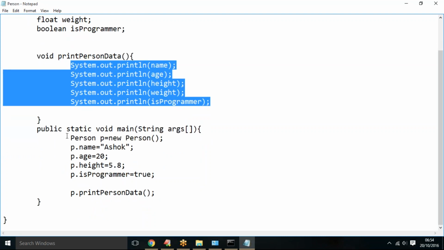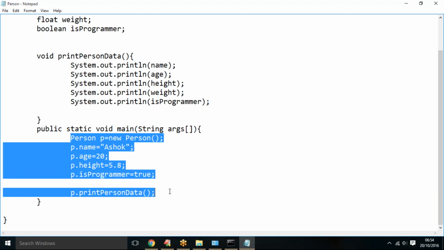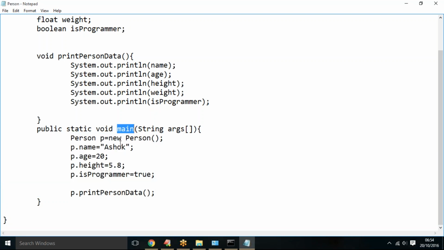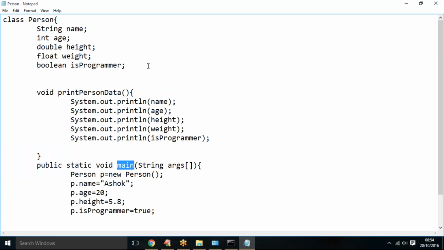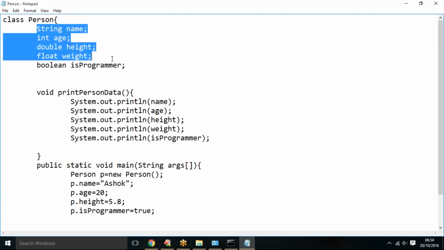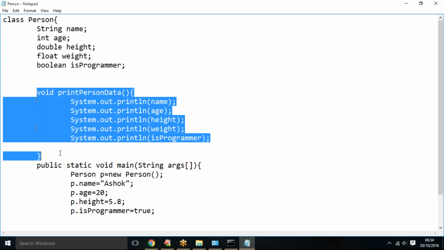Main method: what is the purpose of the main method? It is the starting point of our program. If you want to start your program, main is a method that you should have. What is a class? A class is used to have a name; here Person is the name. A class has a name, a state, and a behavior. State is represented through variables and behavior is represented through methods.